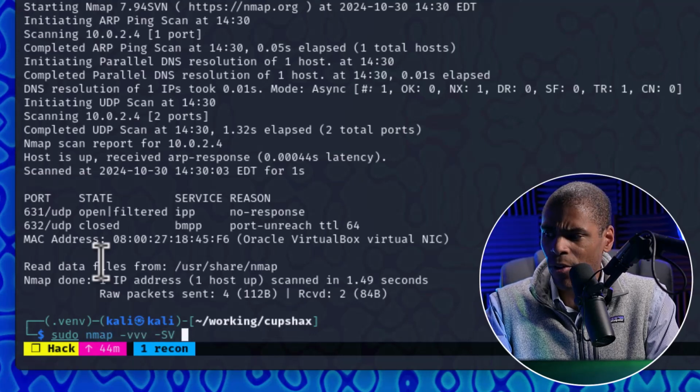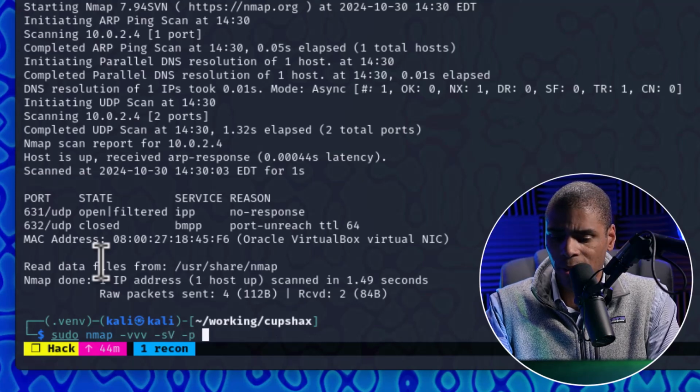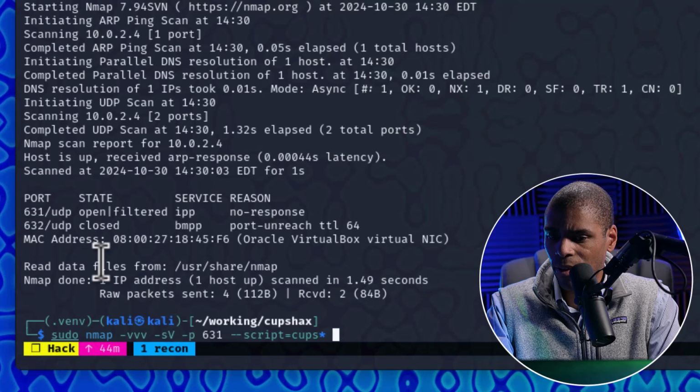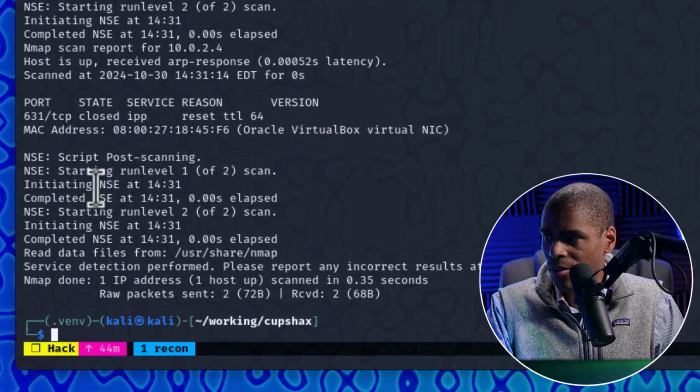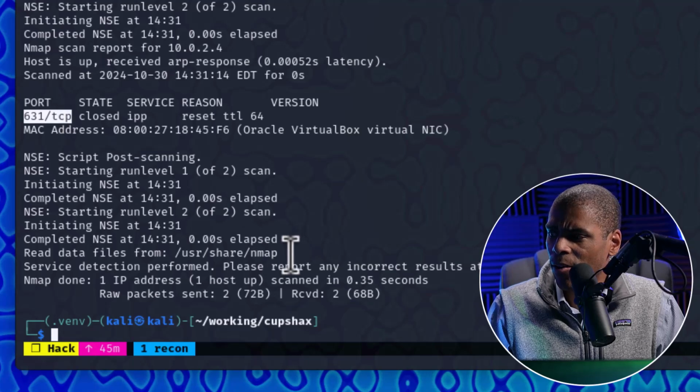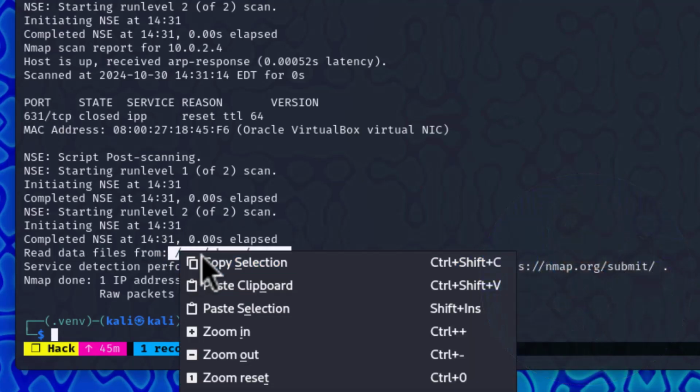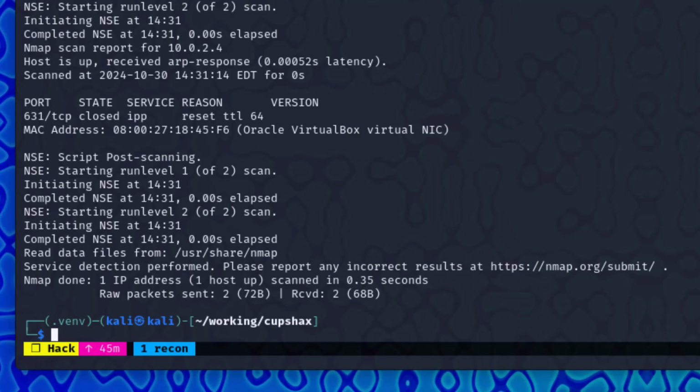So what we can also do is I can run a version scan, and I'll just run it on port 631. And let's actually run the nmap script for cups. All right, and it's showing closed because we're running TCP. Now, TCP is not listening. If TCP was listening, then we would see this port would be open.